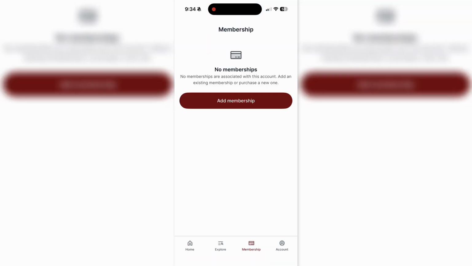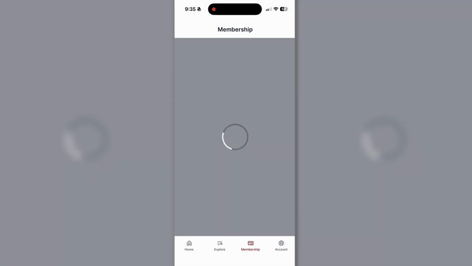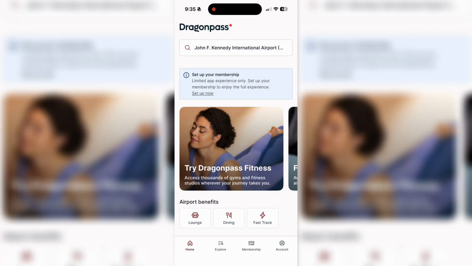Once your membership is active in the app, it's basically just search the airport, pick a lounge, show the card. And if you want, you could tell me your airport and terminal, and I'll tell you what to look for inside the lounge page before you head over yourself.